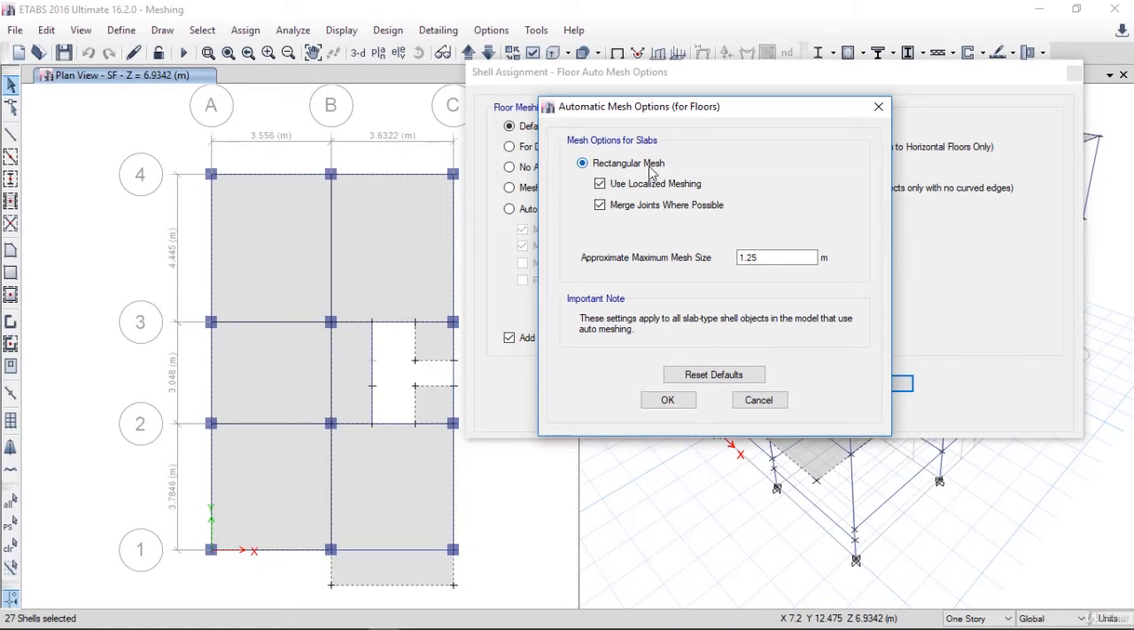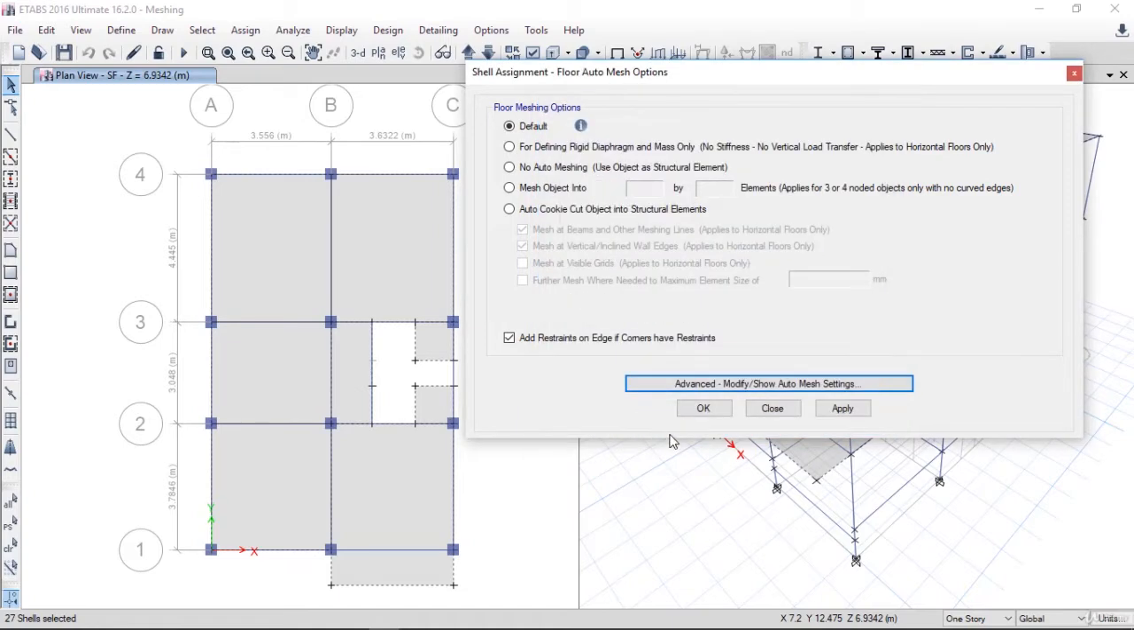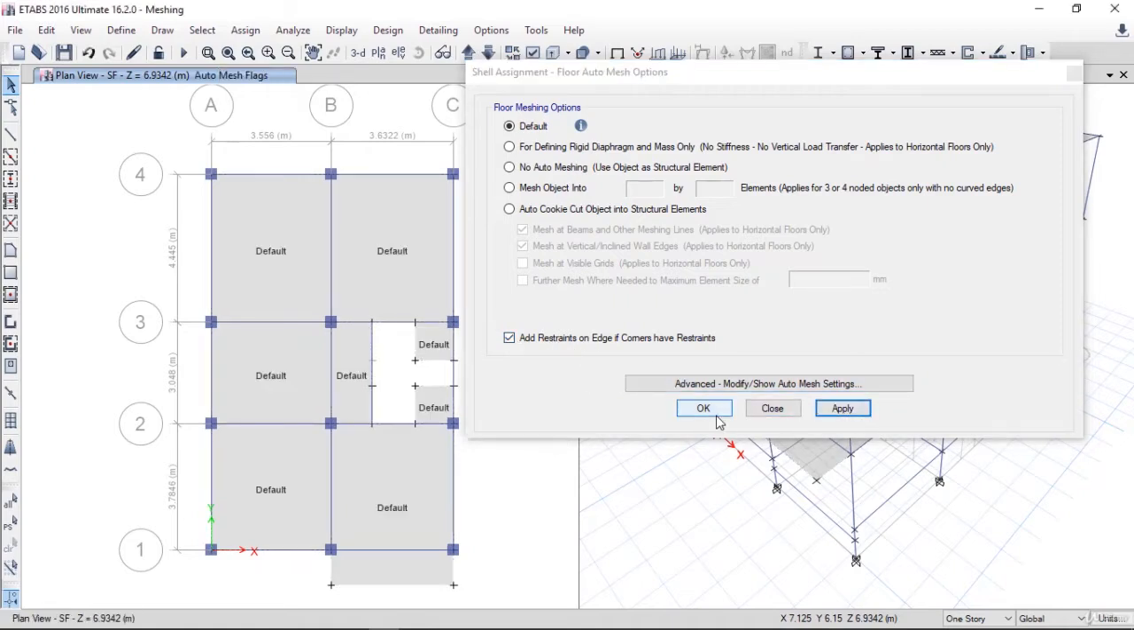So we'll use rectangular mesh, and the size of the mesh, let us take 0.5 meter. Okay, so the lower the size, the higher the accuracy of calculations, but it will result in slowing of your software, right? Because it has to do a lot of calculations. We click on OK, and after that we click on apply. So make sure that you have checked this option over here, and we click on apply and we click on OK.